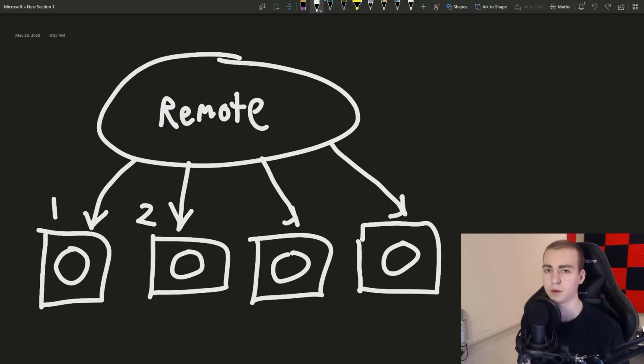So let's say developer 1 makes some changes on his local machine. He tests them out, they look good, then he says, okay, let me push these changes to the remote repository. I want my other teammates to see them, I want to check it in, I want to make sure everything's good. So he pushes those changes to the remote repository.